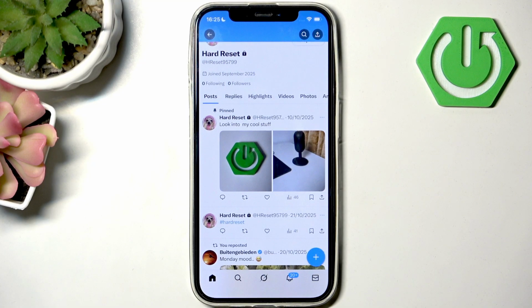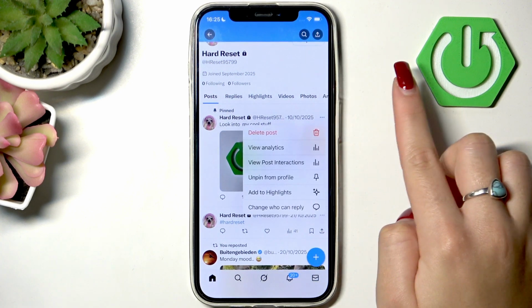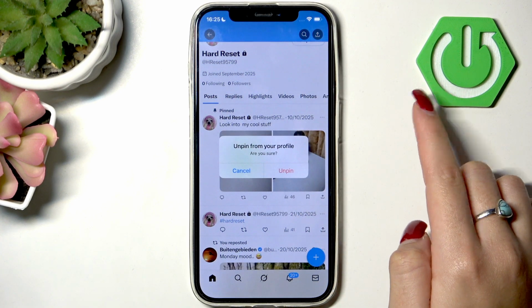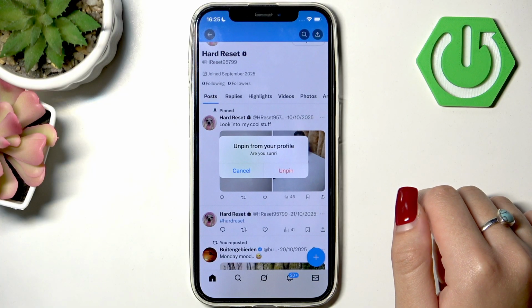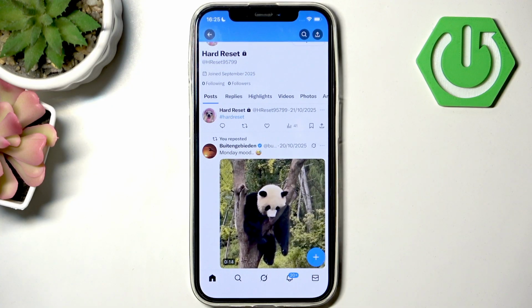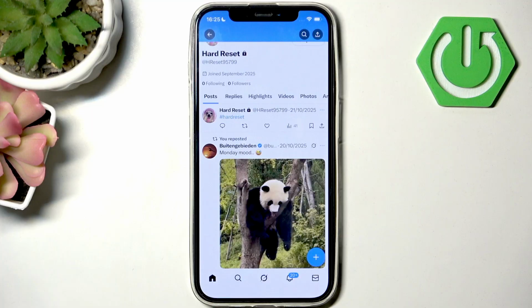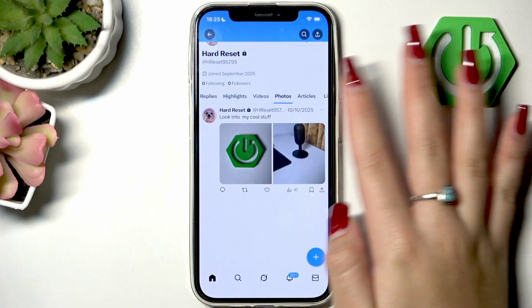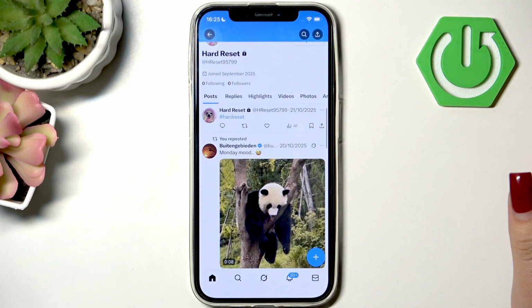In order to do that, you have to tap this three-dot button next to this post and select the option Unpin from Profile, and of course confirm the action by tapping the Unpin button. As you can see, it immediately disappears from my profile, and that indicates that I have successfully unpinned this post from my profile. So that's it.